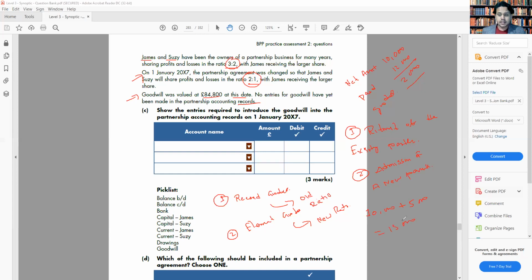So that means goodwill is a debit and capital will be credit. Now the capital is already credit, and if I make the capital credit again because of the goodwill, then my capital will go up. So let's have a look here.